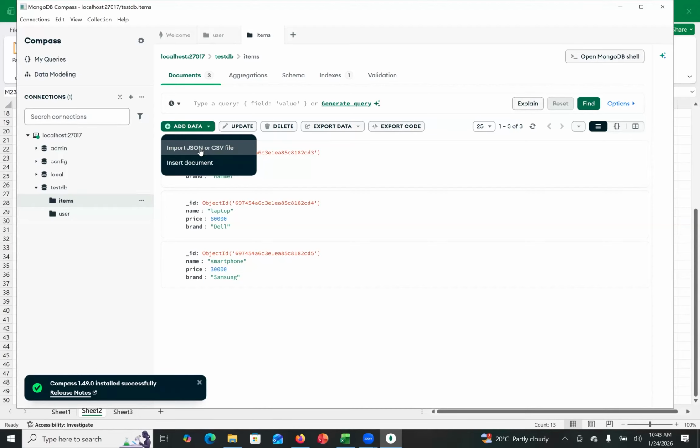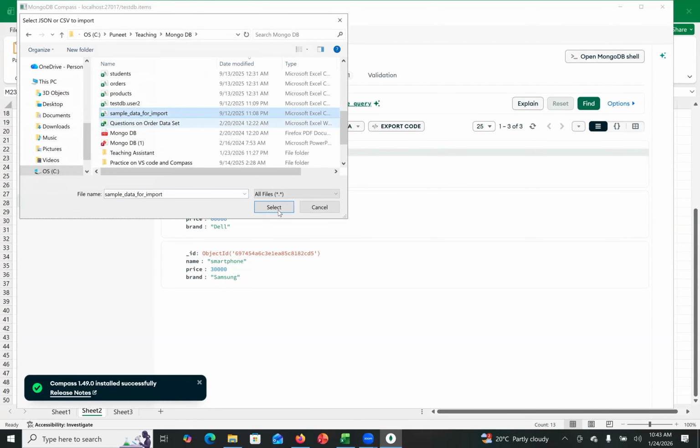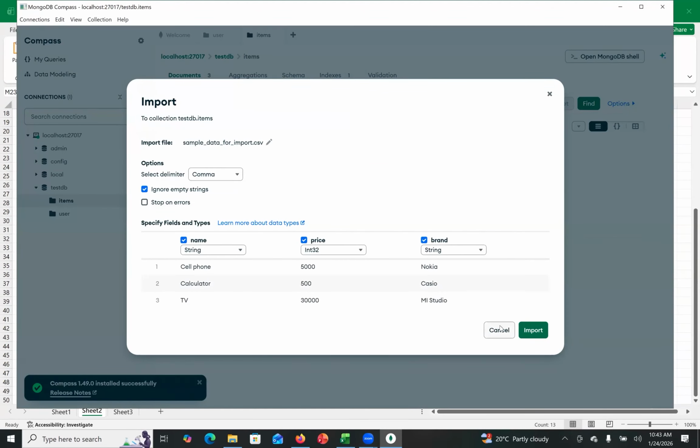Within the same collection, yes. We already have three documents manually inserted. We will add a CSV file as well. Click on that, select the file, and simply click import.